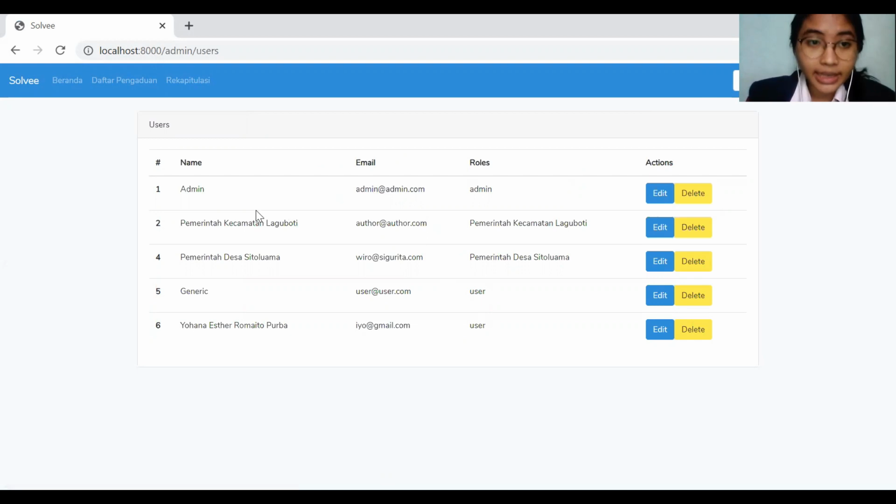As we can see, there are 5 accounts or users that have been registered in the database and shown in the application, that include user ID, name, email, roles, and the action that can be performed by the user.